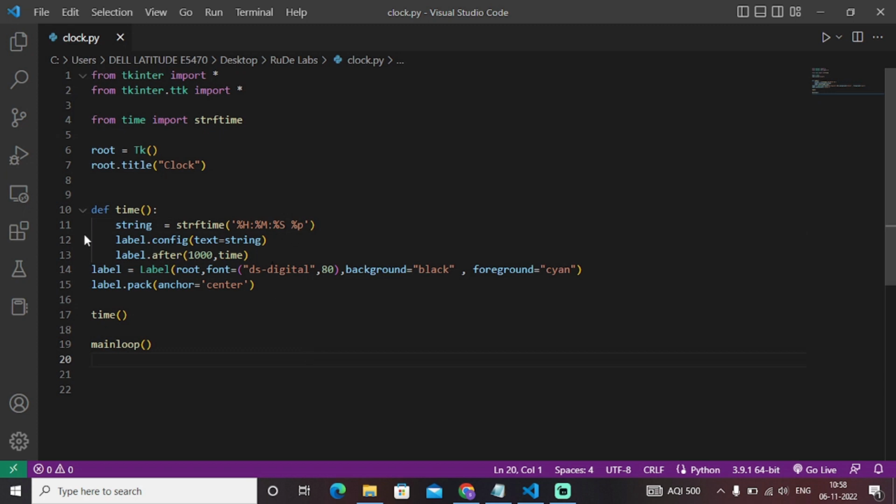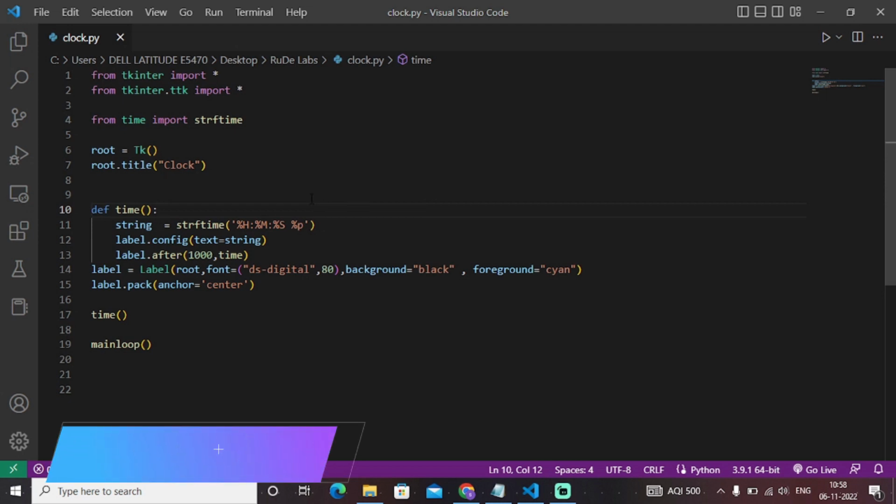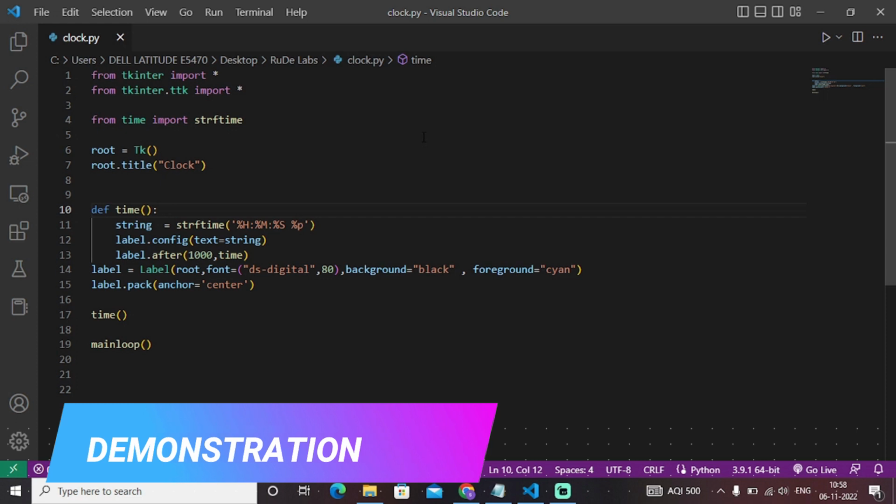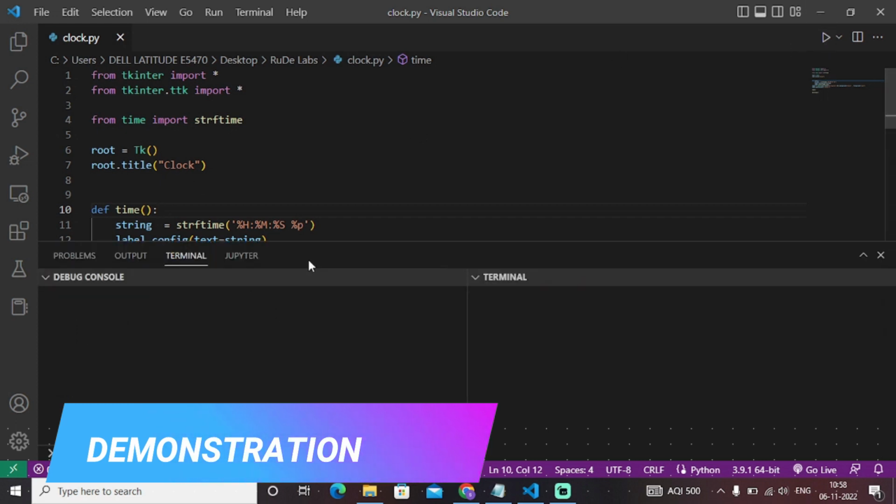So this is the most important line of our code, because this particular code is showing us that the time will be displayed in the form of hours, minutes and seconds, and AM or PM. So it should display. Let's see what it's displaying when I hit the run button.